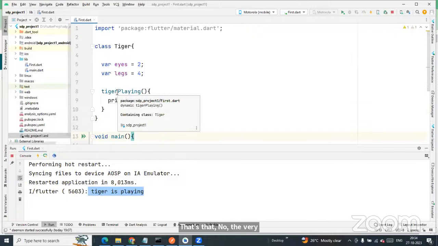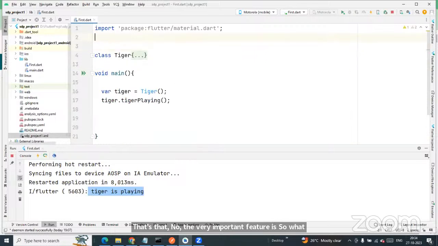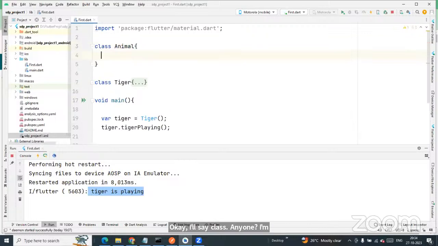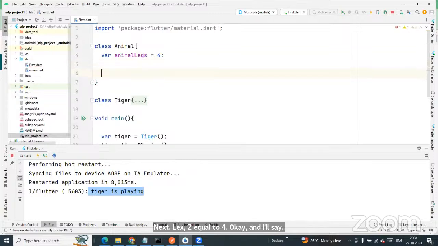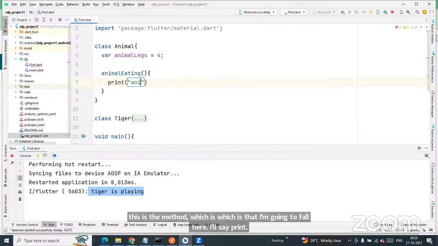Now, the very important feature is inheritance. So what is inheritance? Let me see. I'll write class Animal, and here I'll say animal legs is equal to 4. Every animal eats, so I'll add a method, animalEating. In this method I'll say print, "Animal is eating."